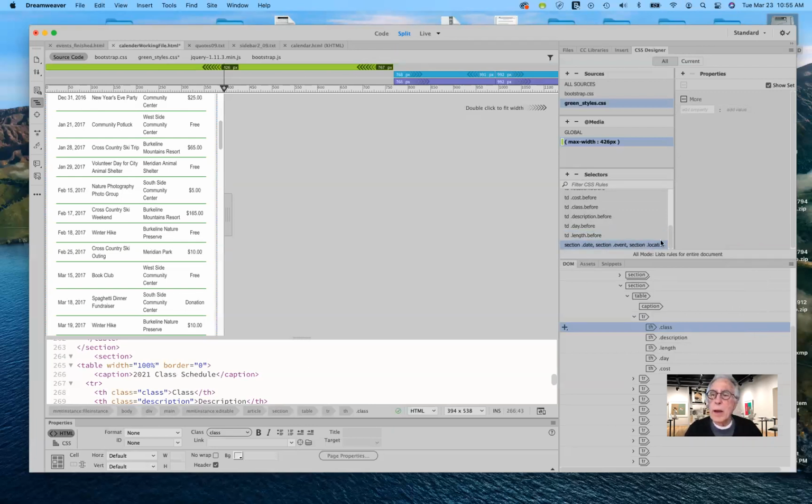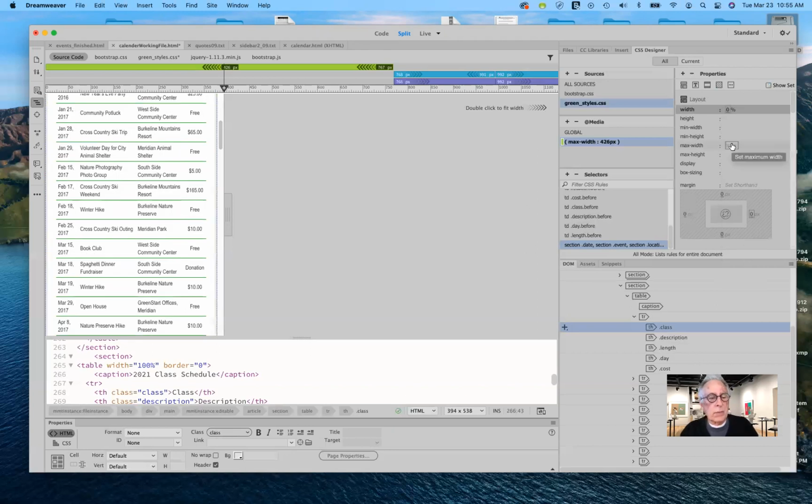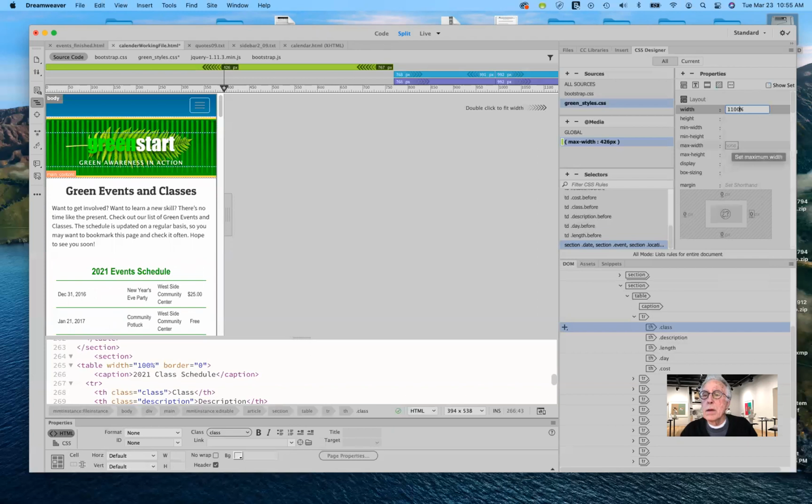But what I need to do now is I'm going to turn off show set. And what I want to do now is under width, I want it to be 100%. So I'm going to do it in percentages. So now I'm ready to apply it to all of these. So I want it to be 100%. Whoops, I don't want 1,000%, but 100%.